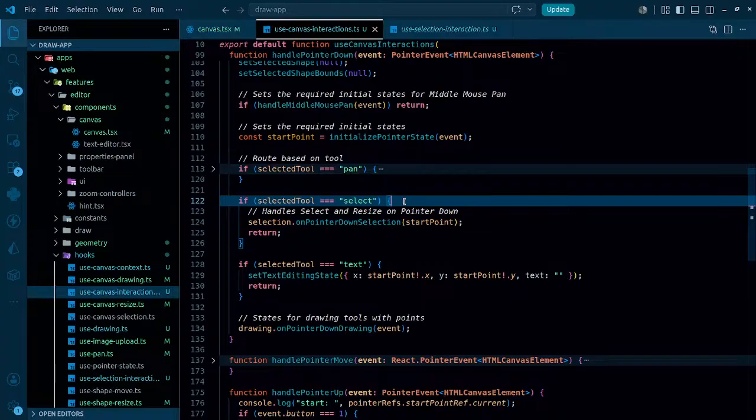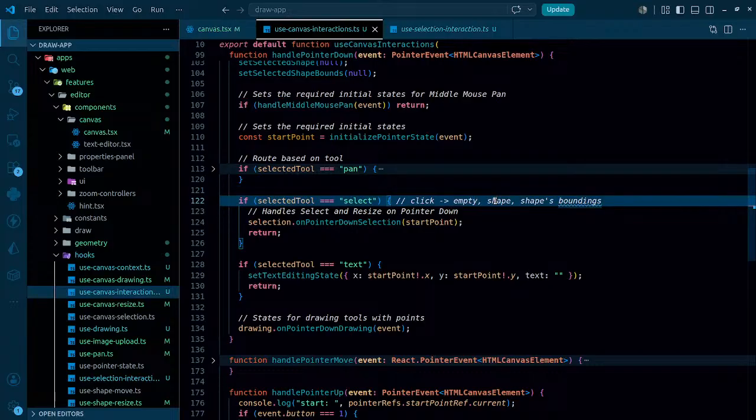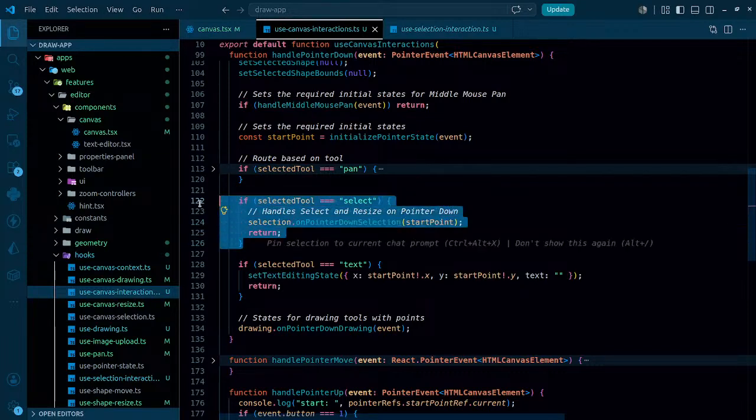When it comes to selector, whenever you click on the screen for the first time, you might be clicking on empty space. This is also possible. The second thing is that you will be clicking on a shape, and the third thing is that you will be clicking on the shape's bounds. There are three situations over here, right? So either you click on empty, or you click on the shape, or you click on the shape's bounds. And in that case we have this on pointer down selection that simply handles this.